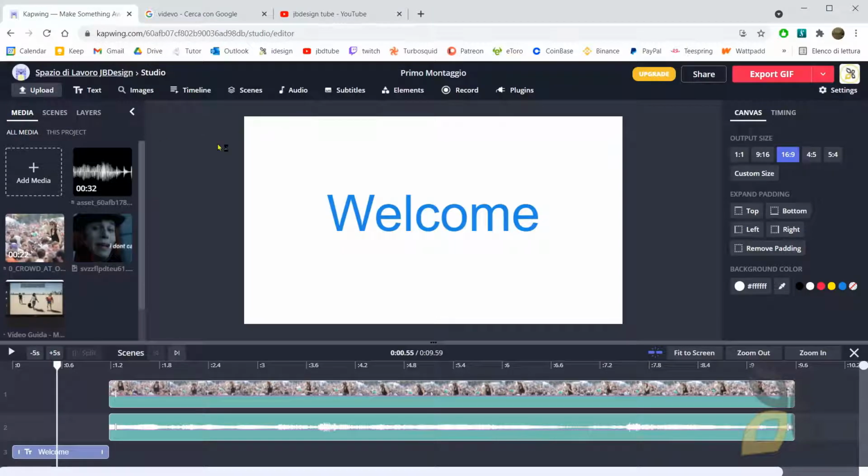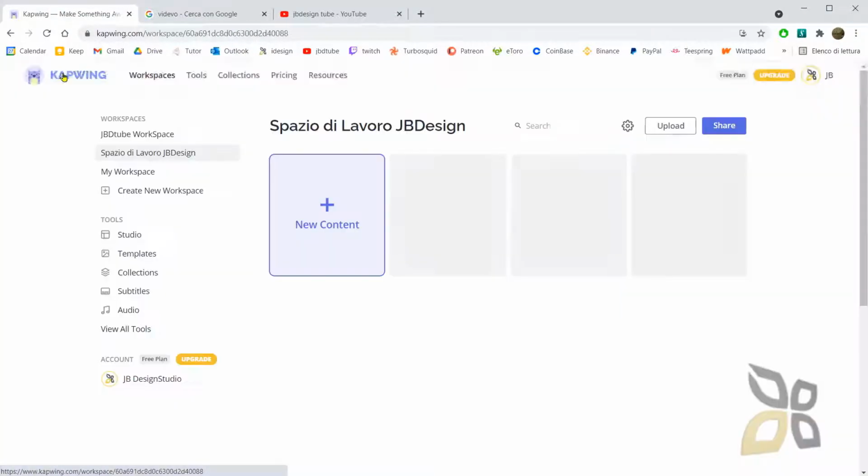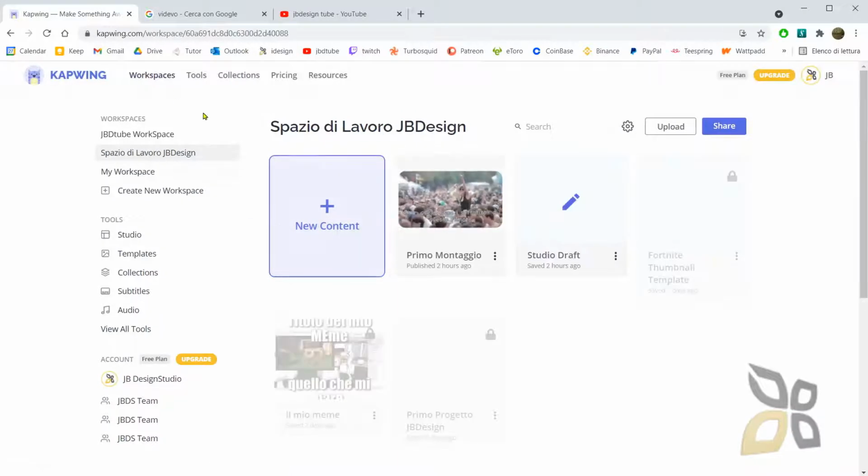So let's start to work. Let's go to our workspace. This is my workspace here, where I have more than one. So I will just create a new one for you to create a first montage together. We already talked about the workspace, how it works, what we can find in this part. So we will go straight into the tools that we need. So I will click here.